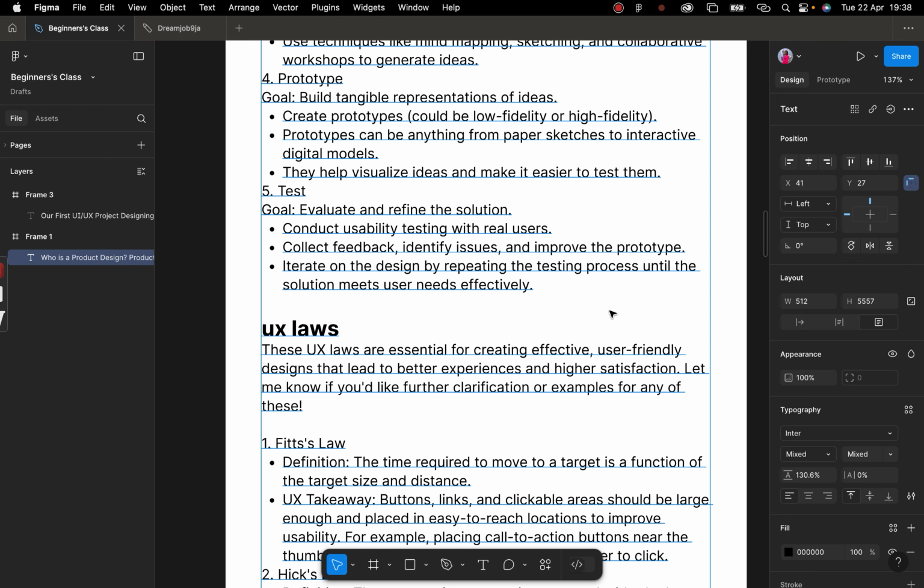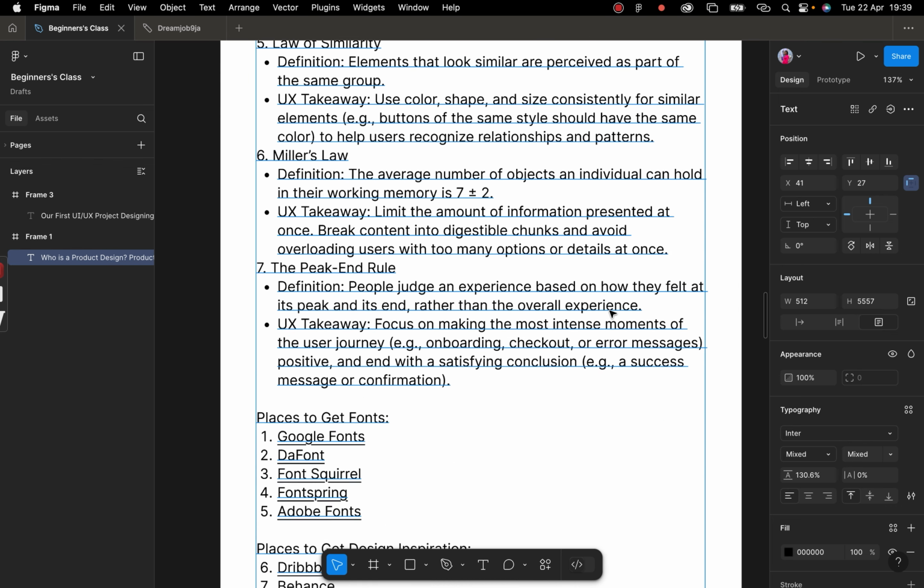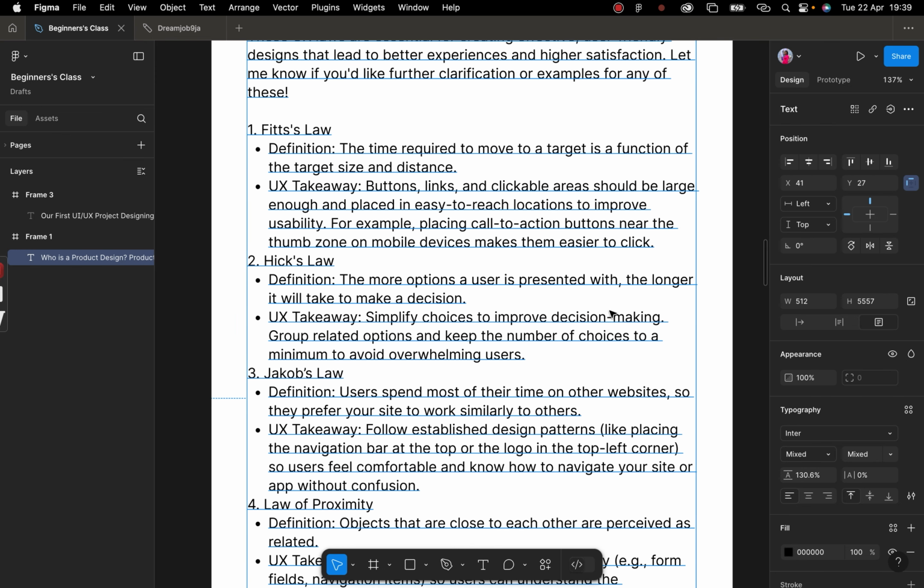So we're going into UX laws. The UX laws are essential for creating effective, user-friendly designs that lead to better experience and higher satisfaction. There are a lot of laws, up to 20. I think in our masterclass I listed all, but here we just have 7, 7 important ones I feel like you guys should know.